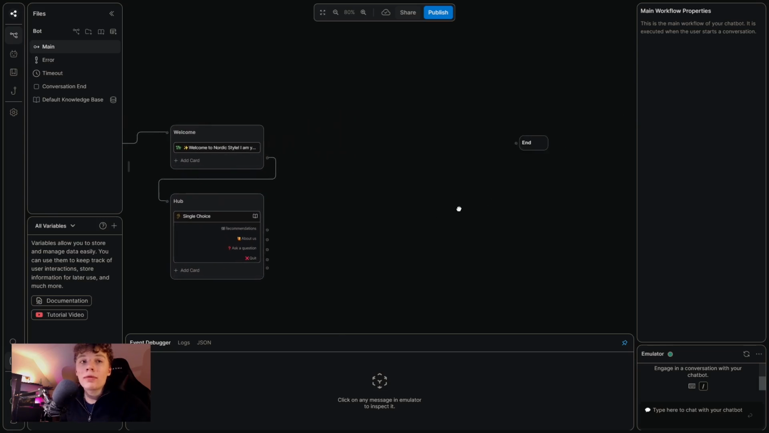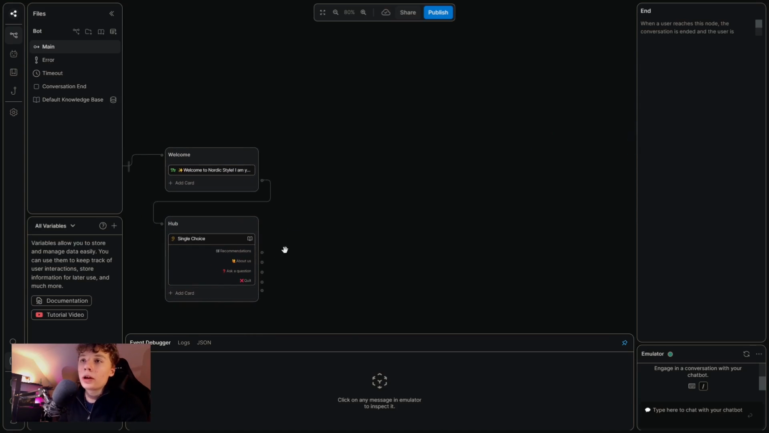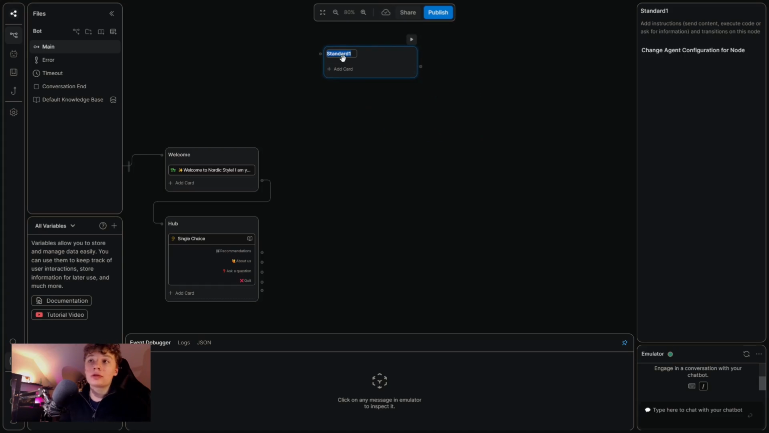And I'm going to have a different flow for each and every one of these. But we're actually going to start off with recommendations. So this is actually the most difficult node inside of the whole bot build. So I'm going to add a new node and I'm naming this one recommendations.